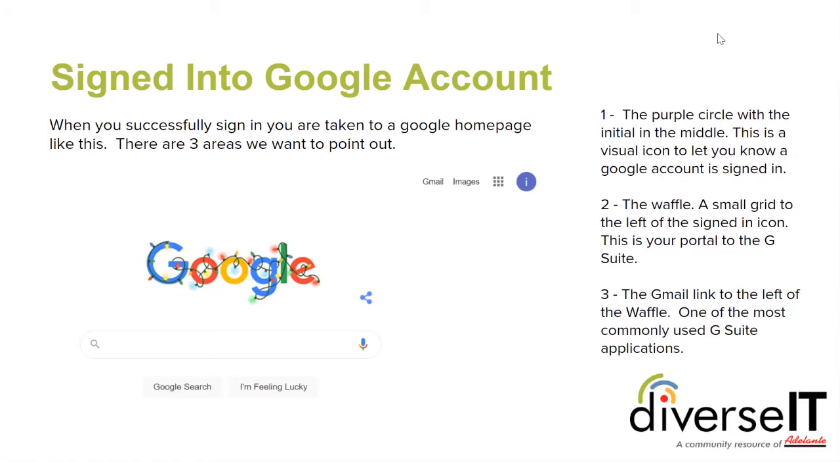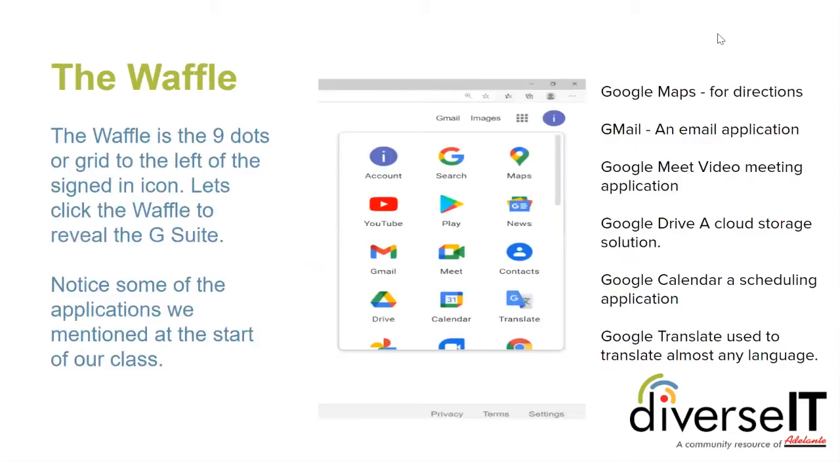If your name was John Adams, then it would be a J there. If it was Mary Sanchez, it would be an M there, etc. To the left of that is something called a grid, which has a technical name of the waffle. This is part of the portal for the G Suite, which we're going to explore more in a second. And then third, you'll see just to the left of the word images is Gmail. That's how you access your email. Images would be if you had a photo collection or if you had an Android phone and it's constantly uploading to that location. Let's continue.